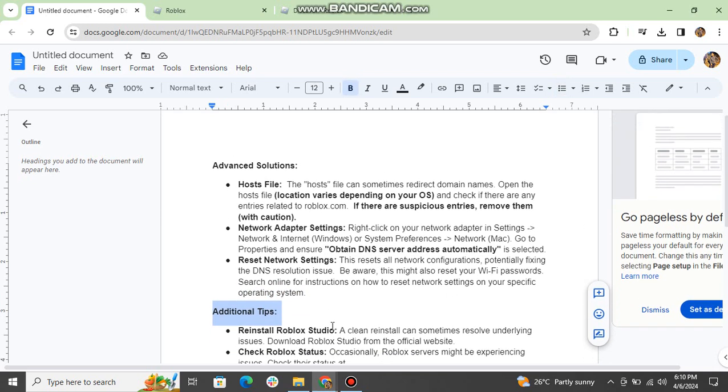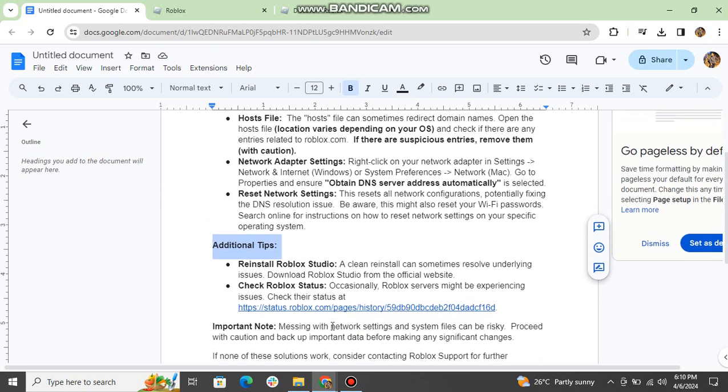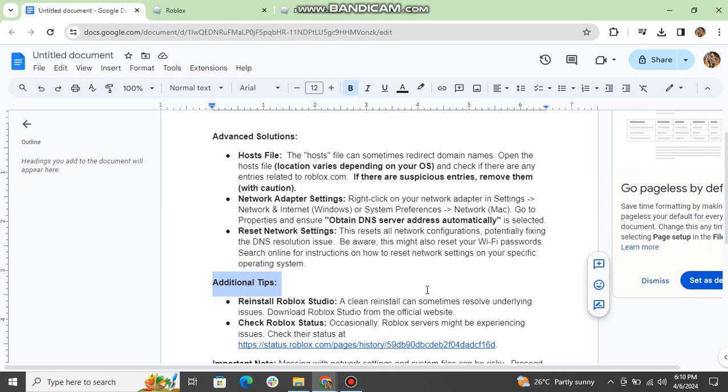Additional tips. Reinstall Roblox Studio. A clean reinstall can sometimes resolve underlying issues. Download Roblox Studio from the official website.